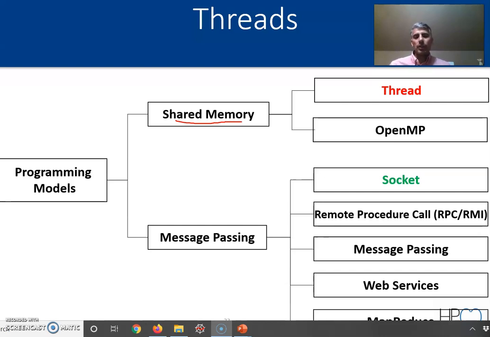If you remember, we were talking about programming languages or programming models for distributed systems. We introduced two main categories, message passing and shared memory. In the message passing category, we talked already about sockets, and now we are going to talk about the shared memory category and thread programming within that category.